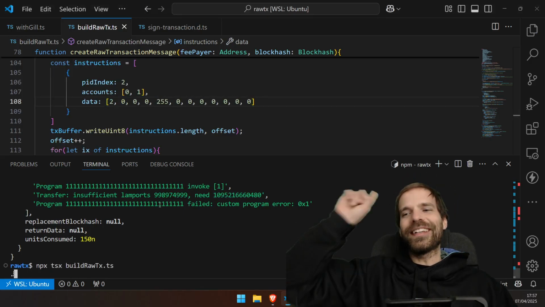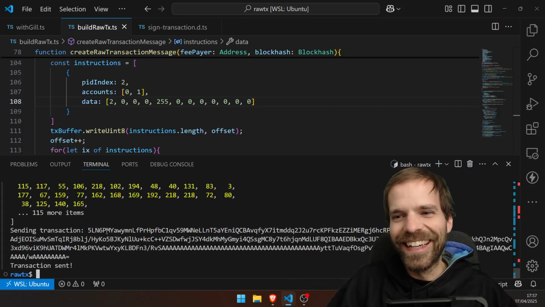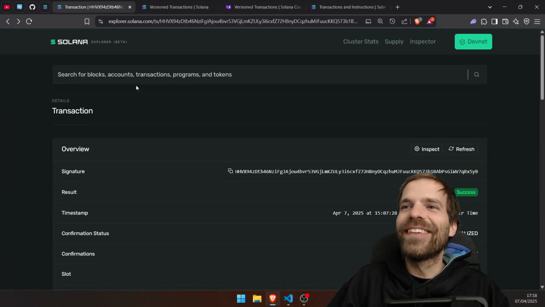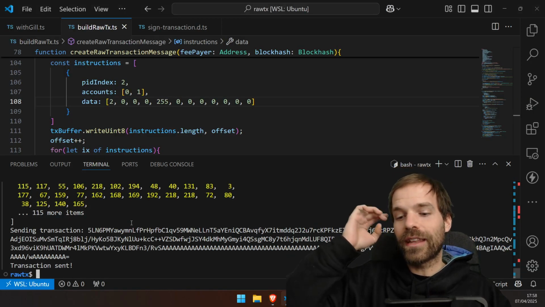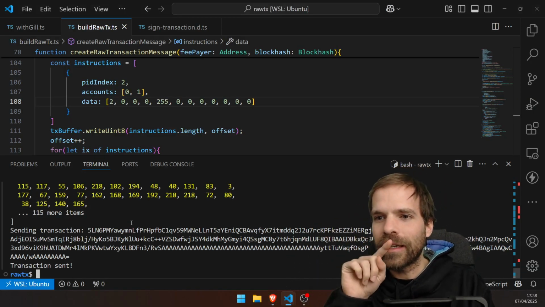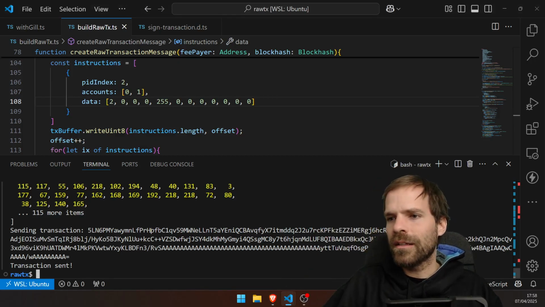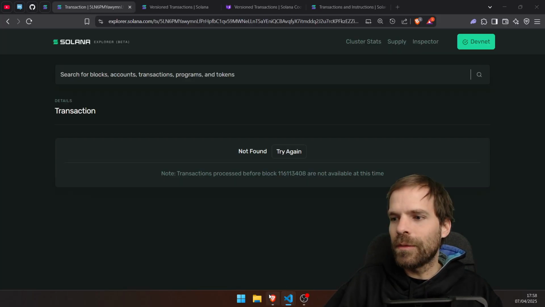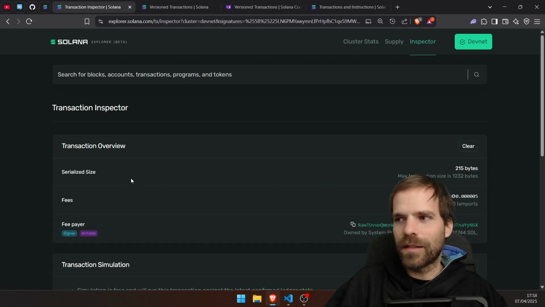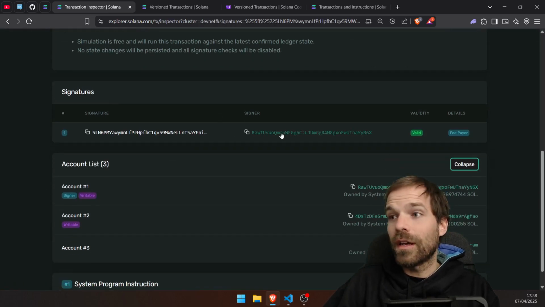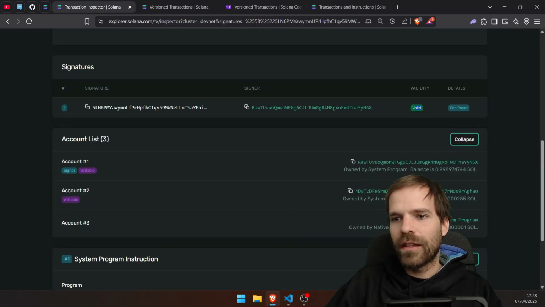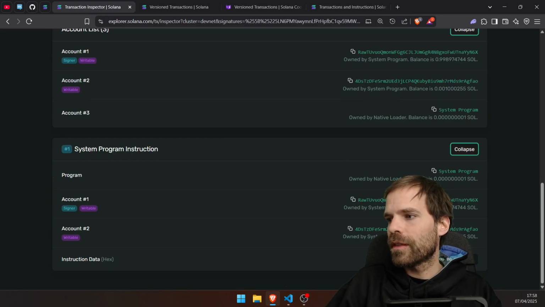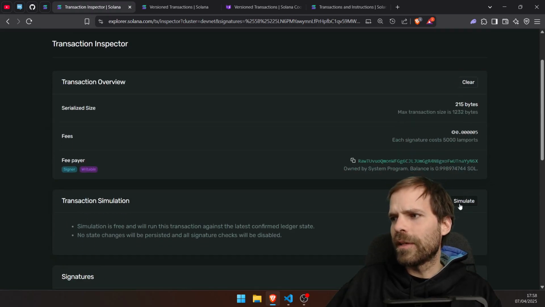Okay. But this is going to work now. Look! I can build my own transaction and send it. No, I cannot. Transaction sent. Okay, the RPC didn't complain about that, but it still didn't land. Okay, but let's see what the inspector tells us about this transaction. We have a valid signature for our raw key, and there is one system program instruction with that data. That should be fine. What happens if I simulate this?